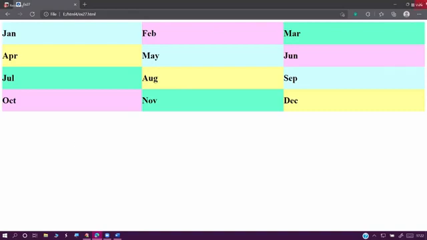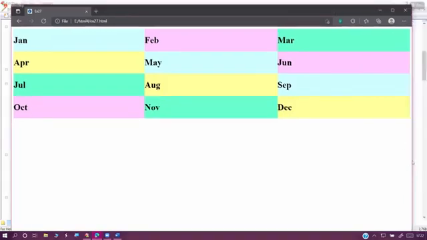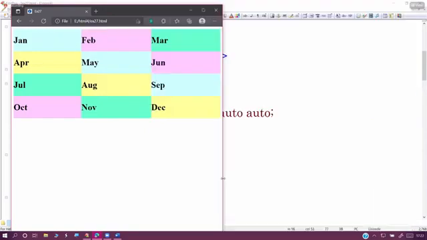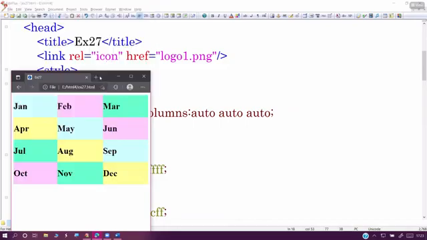But if I reduce the size of the browser, what happens? They're adjusting automatically. That is the auto benefit. I'm reducing the width of the browser or height of the browser, sir. Adjusting. Observe. Box size is reducing and increasing also. This is the least size, the minimum size.